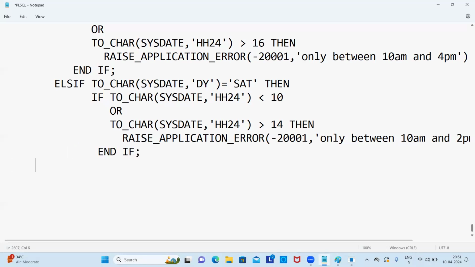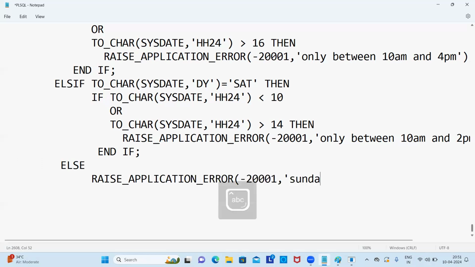Next, else. So raise_application_error minus 20001, Sunday not allowed. And end it. That's all.